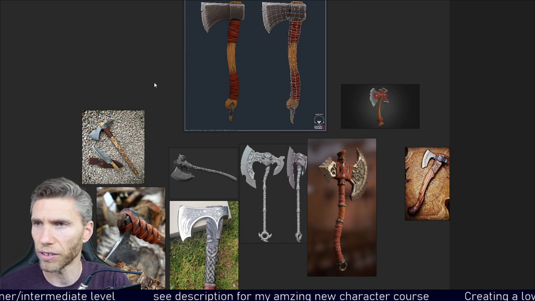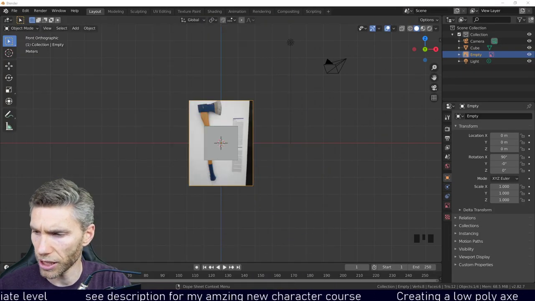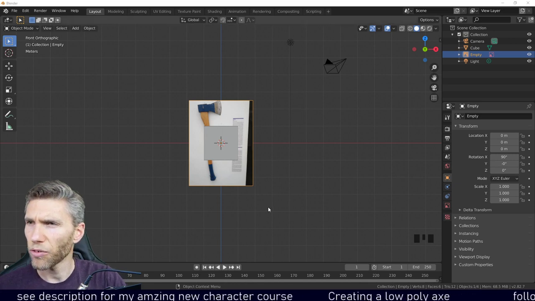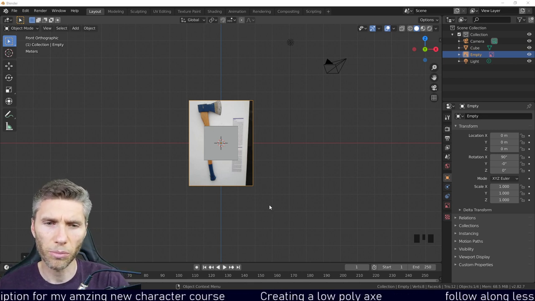I mean, it's not many reference images. I'd usually have a lot more than this. Anyway, I'm going to bring this down out of the way. I'm on the wrong screen, actually. I usually choose this screen, so I'm on my Wacom in case I do some sculpting, but we can change that later.